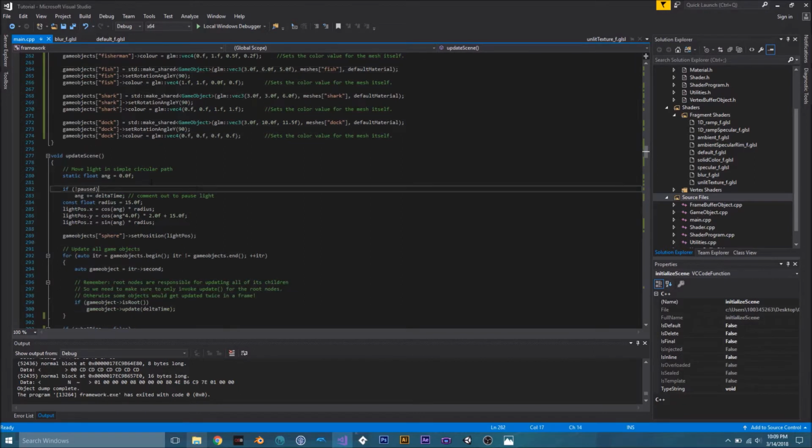In terms of updating the scene, right here we set the light position XYZ and give it a radius and rotation, so it's constantly spinning around the scene itself to affect the lighting and show off the different shaders, such as specular.